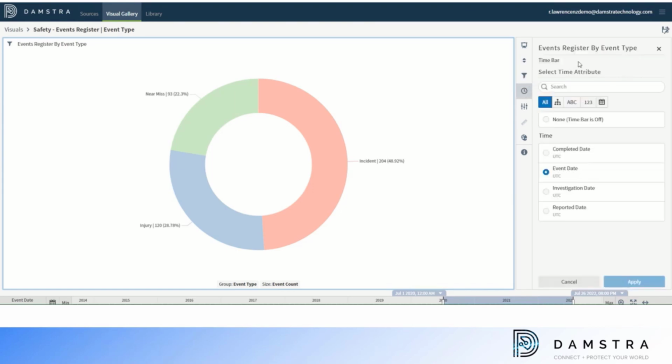The time bar. The time bar for this visual is by event date. I could change that to completed date, investigation date or reported date. The time bar is down the bottom and you'll see that I've gone from July the 1st, 2020 through to July the 22nd, 2022. I can shift the time bar and apply that to my visual.